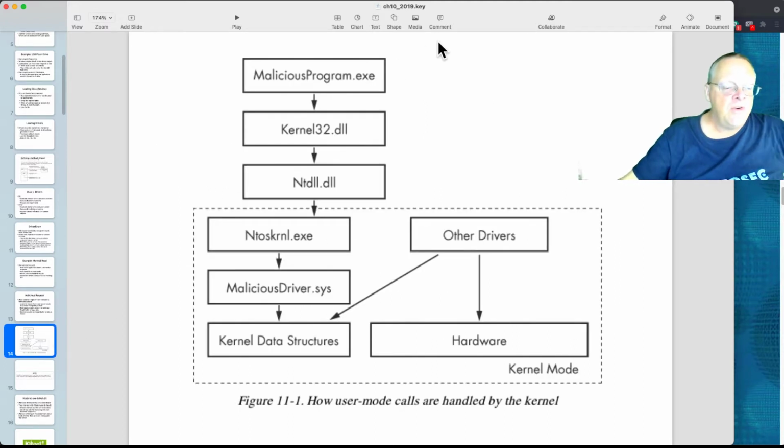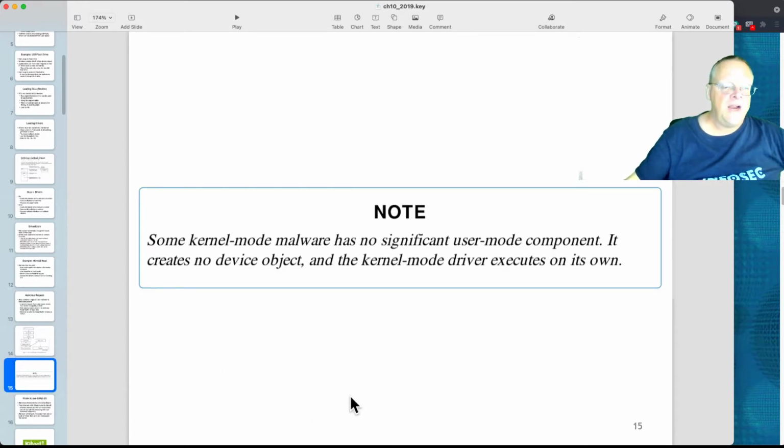So here's how it all looks. You have your program here. It calls, remember, kernel32, which is the library you are supposed to use to manipulate the kernel. And then it calls ntdll, which is the native Windows API. This is part of the Windows API, to be fair, but this is the native API. That then goes to kernel mode and calls ntoskrnl, which is the kernel itself, and the kernel goes through a driver to data structures and eventually to the hardware. So that's the game. All right.